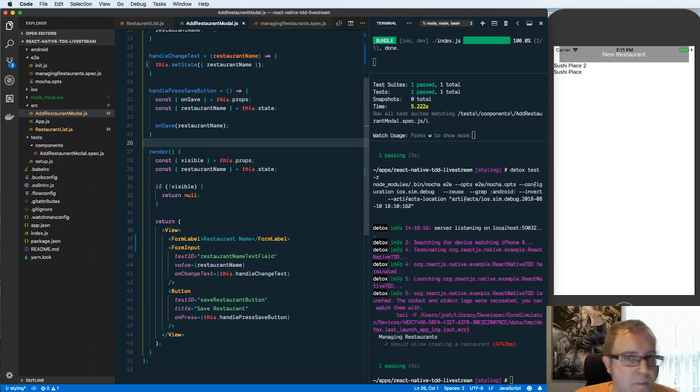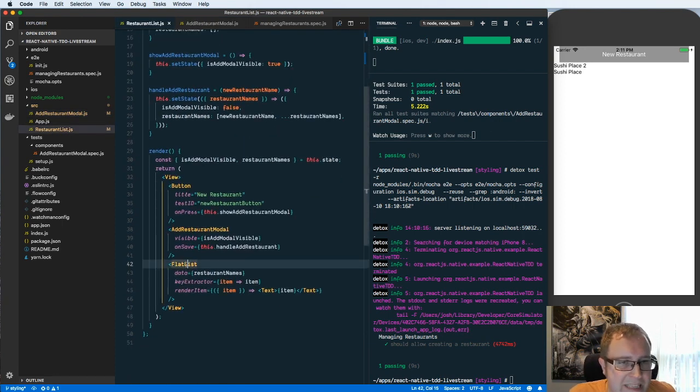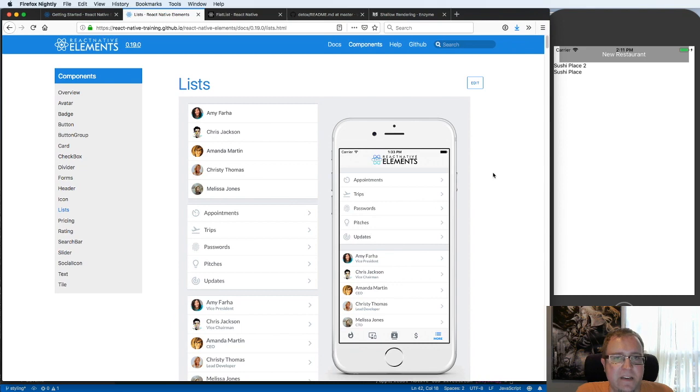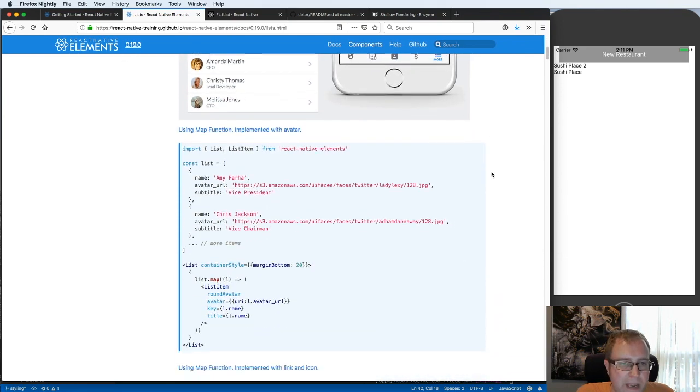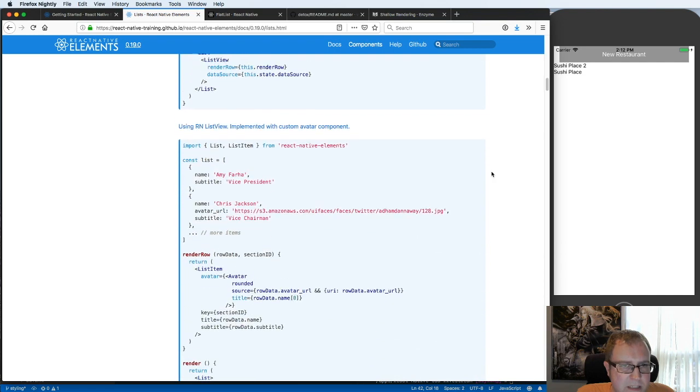Not fun. All right, so we need to put a list in here. We are already using a flat list to render it, to get that super good performance for our two restaurants on the screen. A flat list is the right way to do it, and so that's what we want to do. But there is a list component, as I showed earlier, in React Native Elements. And if we scroll down on the page, I think they actually have an example of using this within a flat list. Am I crazy?